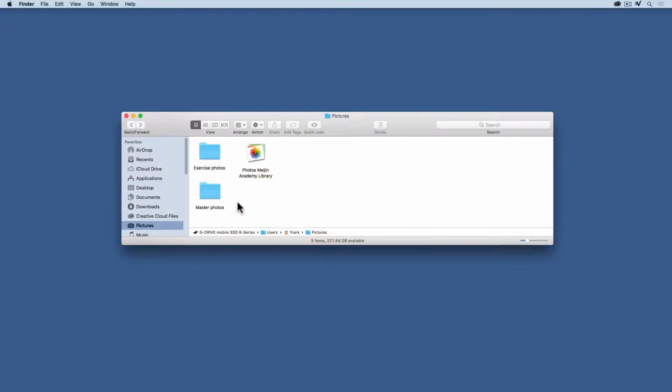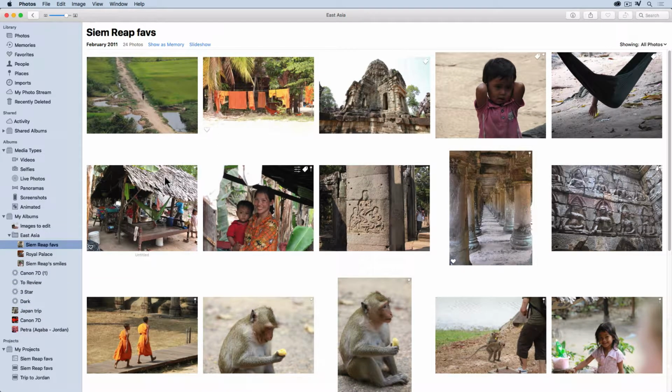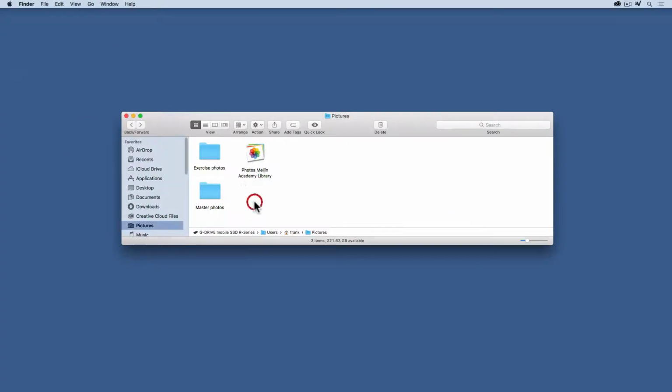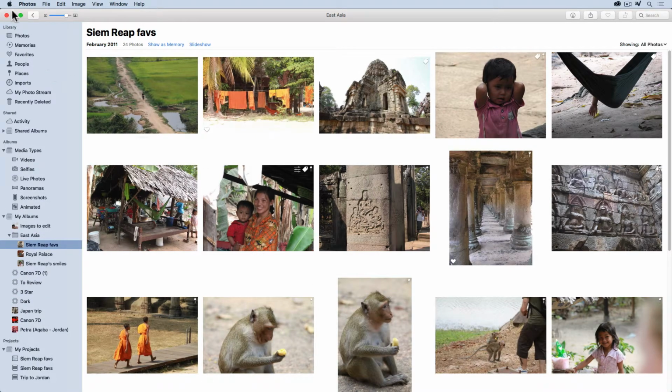Now I am under my Finder, and in the Finder I'm under Pictures. So this Pictures folder is where your photo library is, and that's my Photos Made in Academy library. So that's where my library is. Now if I double click on that library, it's going to open my photos again, and these are my photos again. So that's one way to open your library. The other way to open this library is by going to the dock down below, and you click on Photos here. Same way, opens up the same library.